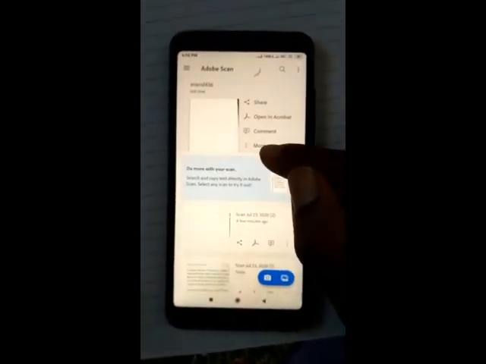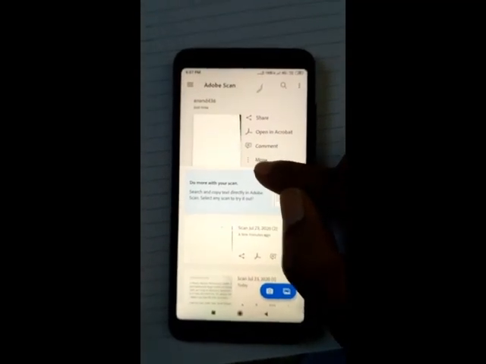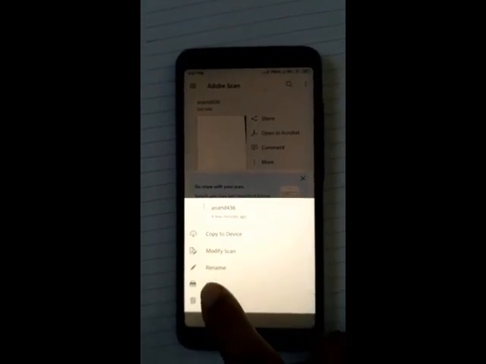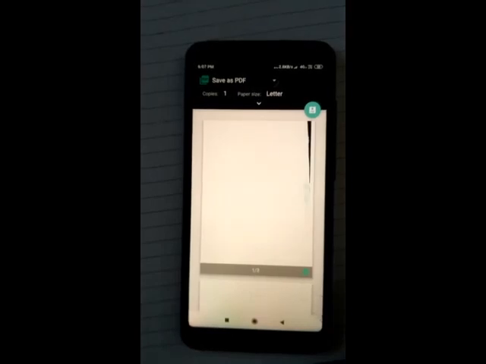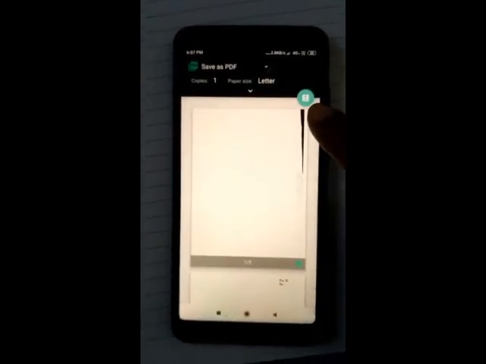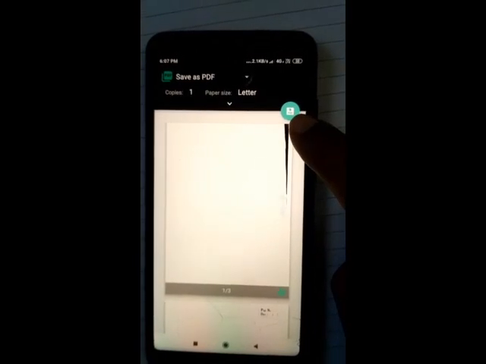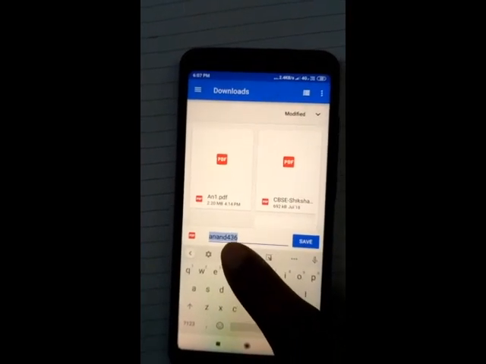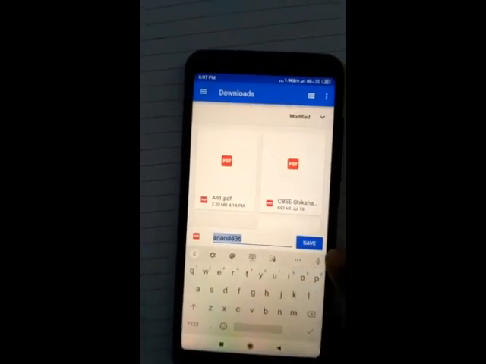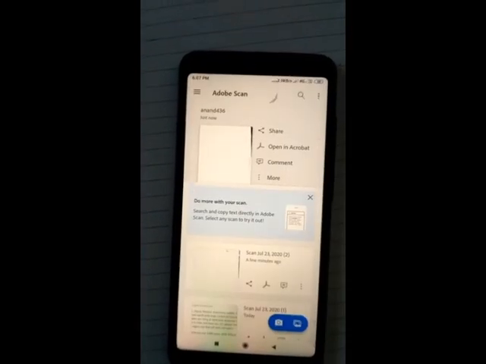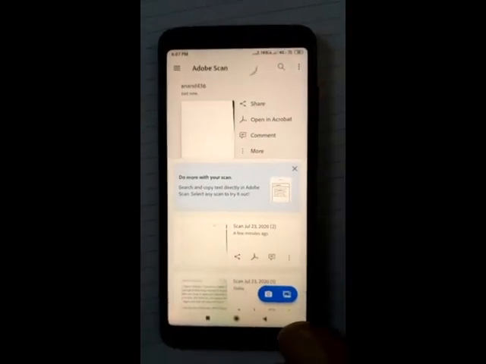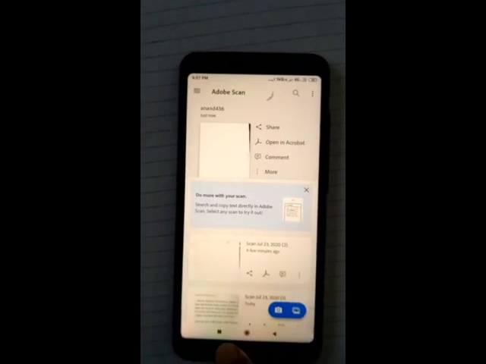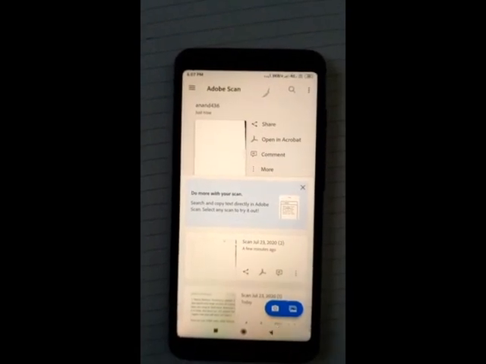So now you will get this window. Simply click here on the 3 dots and just click on print. Then click at this icon and here I will type Anand 436, that is my name and admission number, and then simply save. So what does it mean? Your scanned sheets are saved in your phone. These files will be in your download folder.